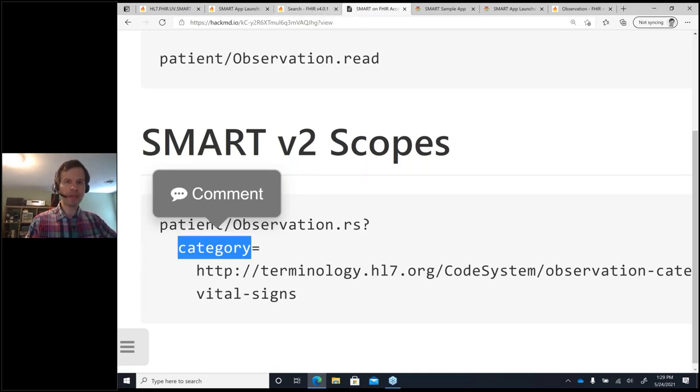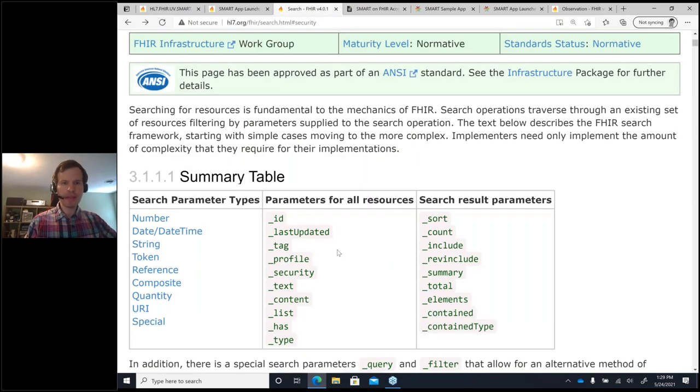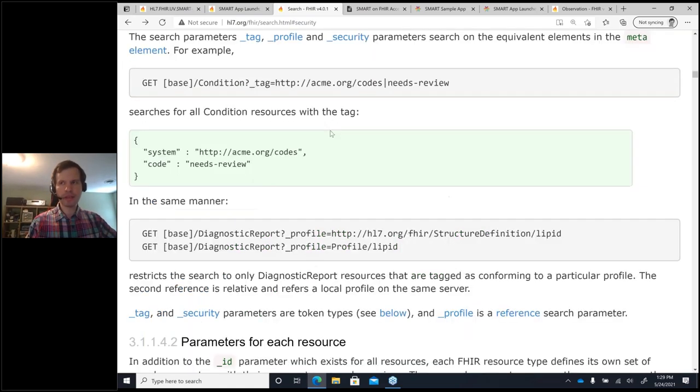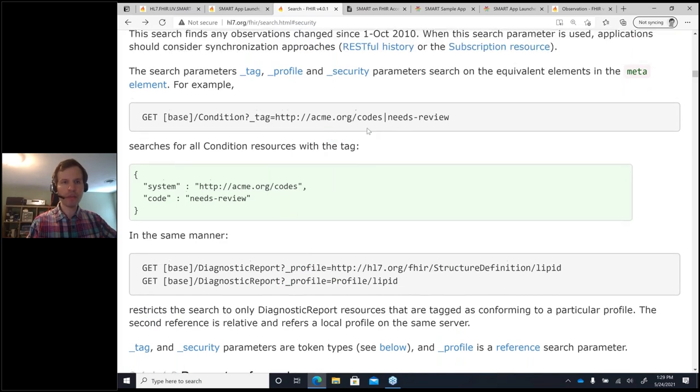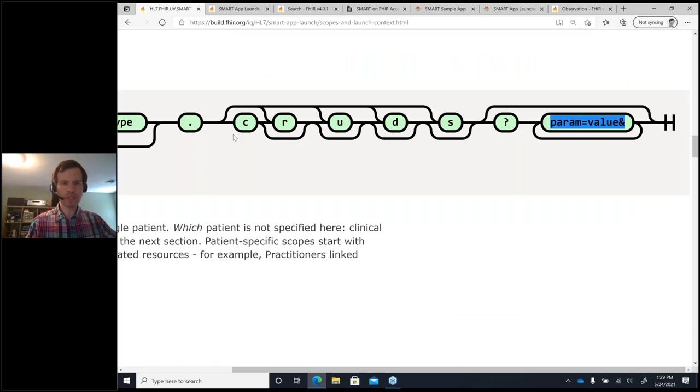Another example of a kind of search parameter that's come up in our standards community discussions has been the idea of a tag or a security label. And so these are the ways in FHIR that we've been talking about in the context of data segmentation for privacy, where security labels can tell you something about the sensitivity or type of content inside of a resource. And so just like you can filter on a category, you can filter on search parameters like security as well using this new Smart V2 syntax.